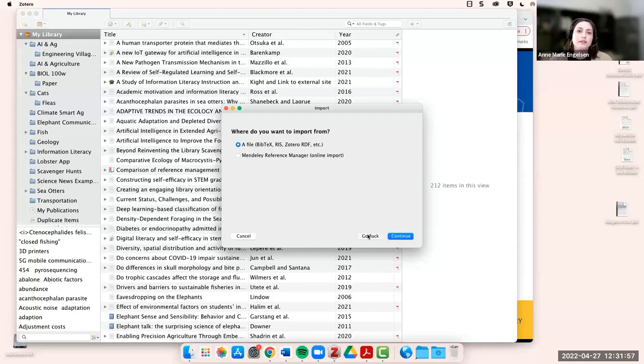And that includes if you're doing it file by file or folder by folder, rather than the whole library at once.